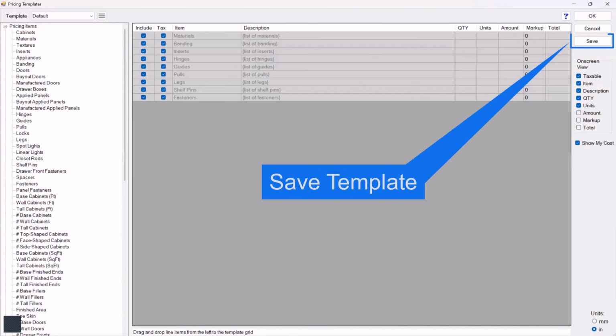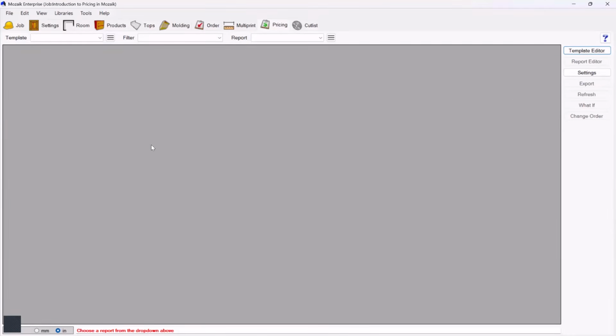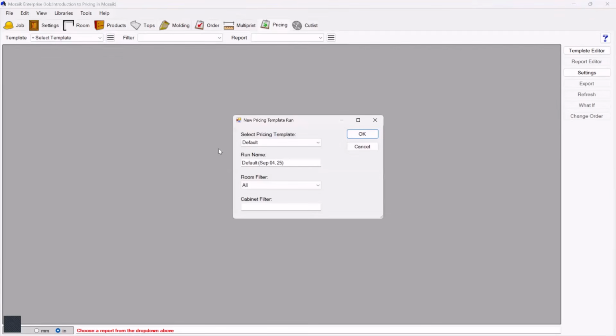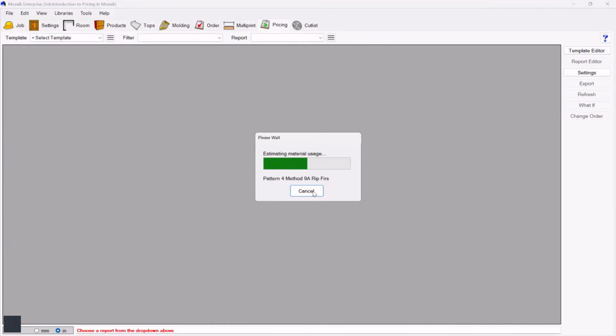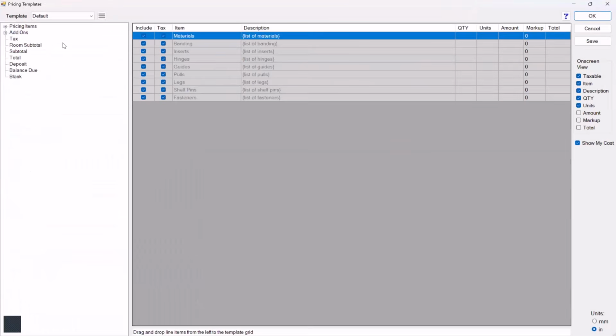Now that we're done with this template, let's come over and hit save. And then we can hit OK. When we hit OK, the pricing template editor is going to close. Now we can go up to our template drop box and we can select template. Now we get this dialog box where we can select which pricing template we want to run. Well, we want to run, let me make sure I hit save there. Let's jump back to that template editor.